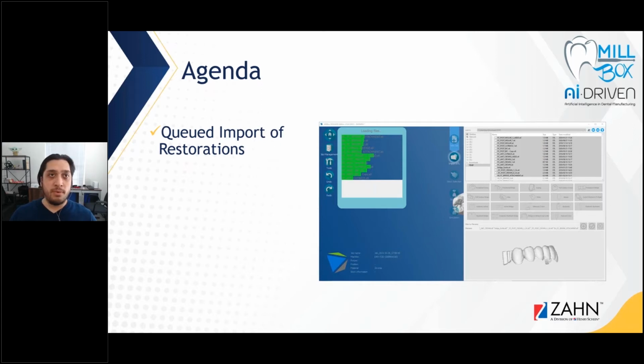And why is this important? Well, when we're importing jobs into MillBox, MillBox is effectively scanning these files, and it's checking the surface features of these files to see if it has margins that it needs to auto detect, to see if your abutment or screw retain restoration has a screw hole or an axis that it needs to respect. So all of that information is gone over and determined during the initial import stage, and being able to bulk import more than one STL is a huge time-saving factor, and we'll go over that as well.